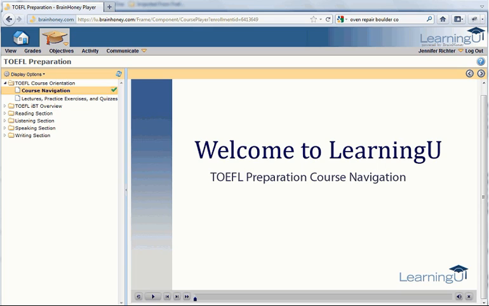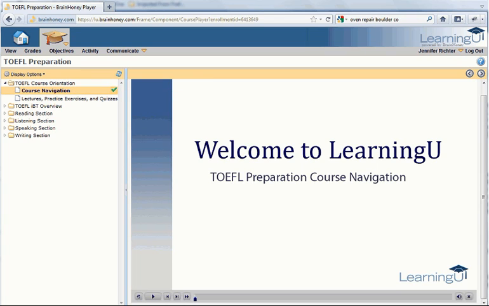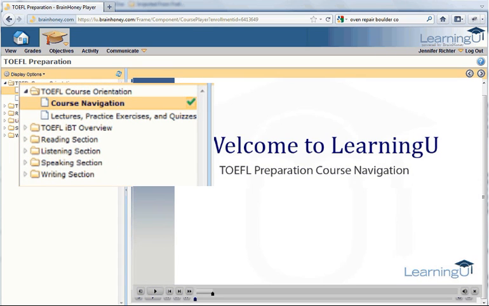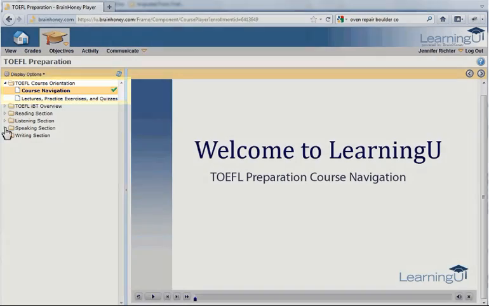To access the lecture content, quizzes, and exams within each section of the course, you'll need to click the small arrow that is to the left of each content folder. Clicking this arrow will display content items and additional module folders that are housed within each of the TOEFL sections. As you can see, there is the TOEFL Orientation folder, the TOEFL Exam Overview, followed by the Reading, Listening, Speaking, and Writing sections. As mentioned before, the first section folder titled TOEFL Course Orientation contains the orientation help videos.